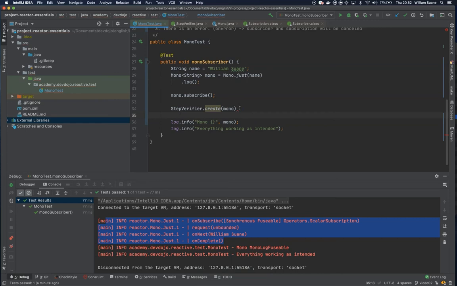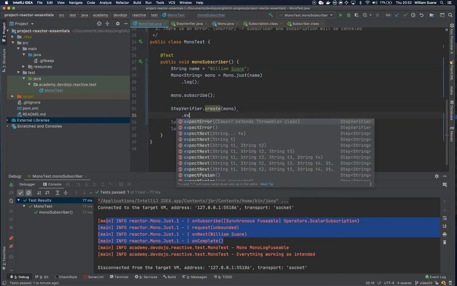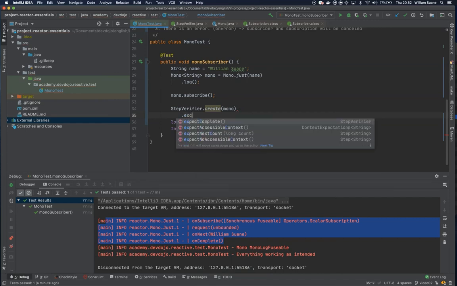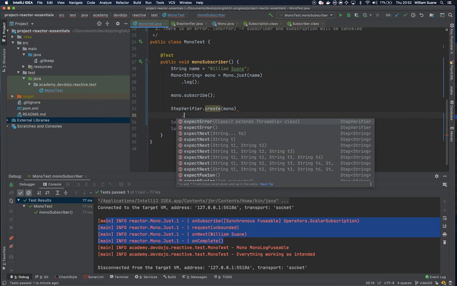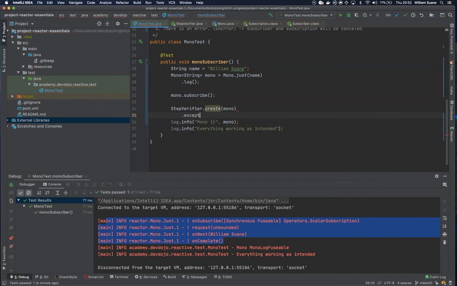Now let's tell what we are expecting. I don't know if you can hear the bike. Dutch people, they love bikes.